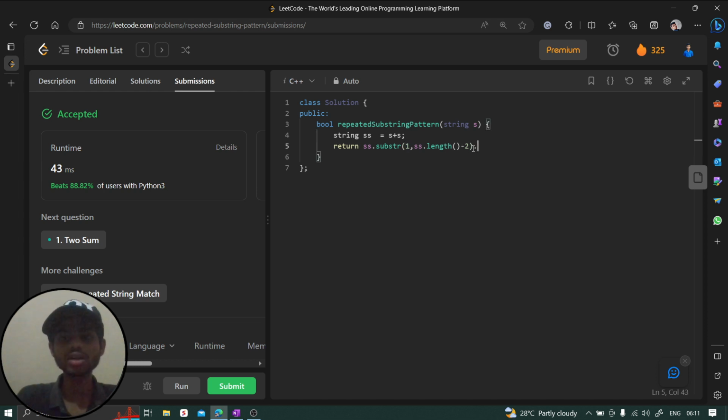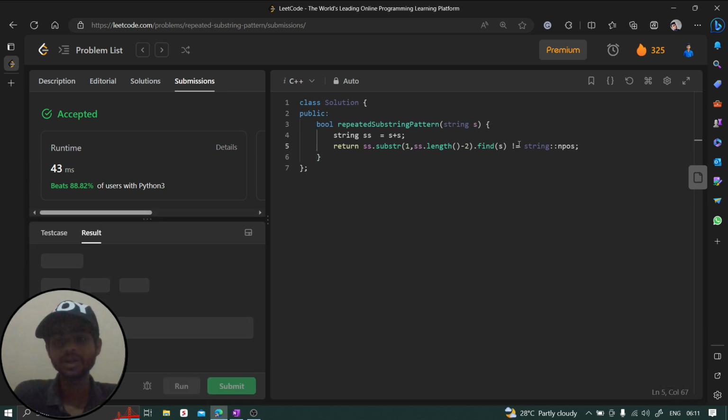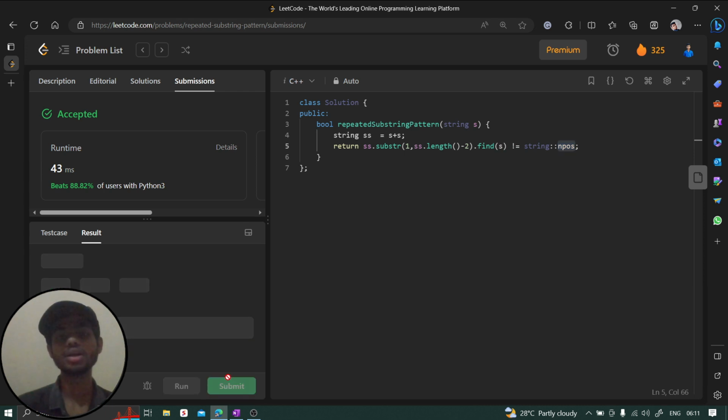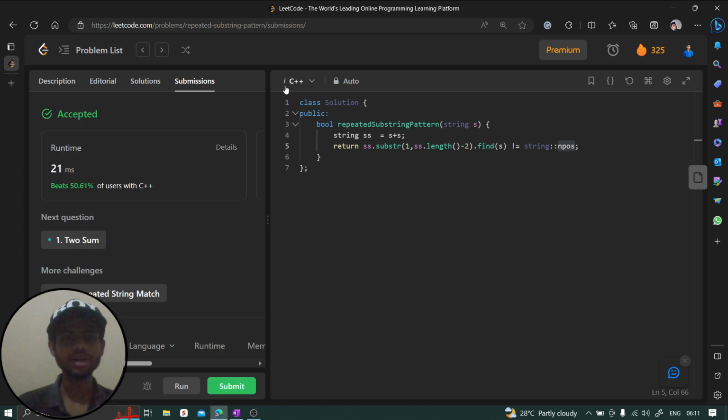After that, we are going to find this particular s. If it is able to find this s, then cool. If it finds it, that means the result will never be equal to string npos, right? If it is not able to find it, then it will come to this and return false, right? Now let's try to submit this code. Fine, you can see it got submitted.